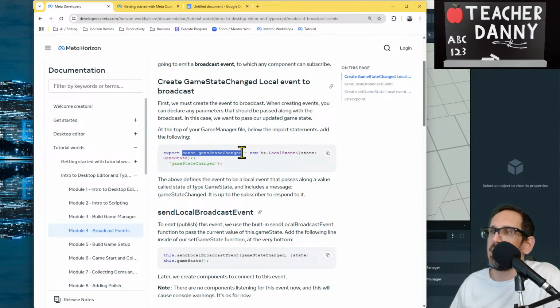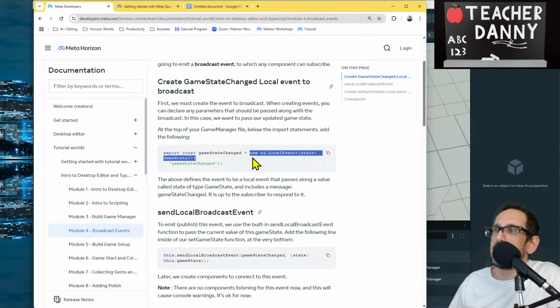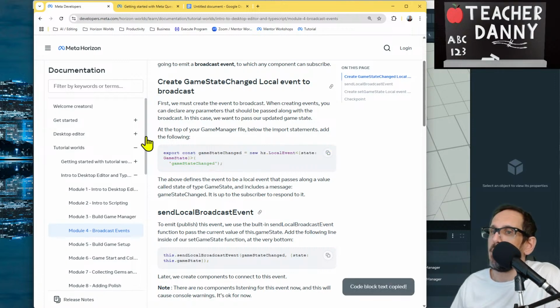We got this const, which is a constant variable. This variable is not going to change. And it's called game state changed. And this is what it is. All right, what type it is. Game state changed. All right, so let's copy that.